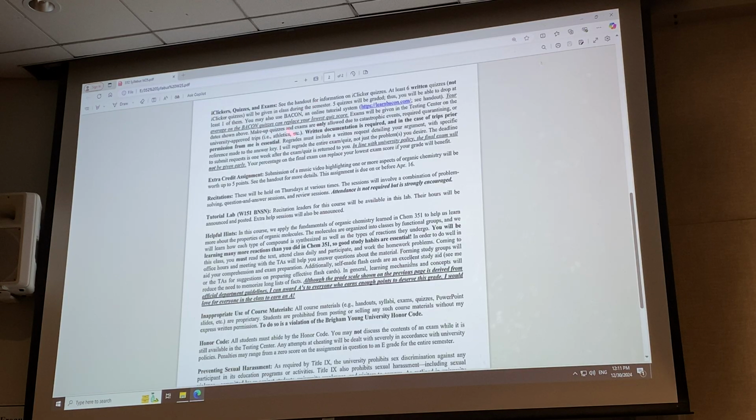There is something called Bacon. It is an online tutorial system. It was established by a friend of mine who's a professor at UCLA. And there are some online tutorials that cover some of the material we're going to learn in Chem 352. It is an optional system, so you would go through these online tutorials and then you would take a quiz, and your average of the Bacon quizzes can replace your lowest quiz score. So that's another way to get rid of a low quiz score, is to do the Bacon quizzes, and use that to replace your lowest quiz score.